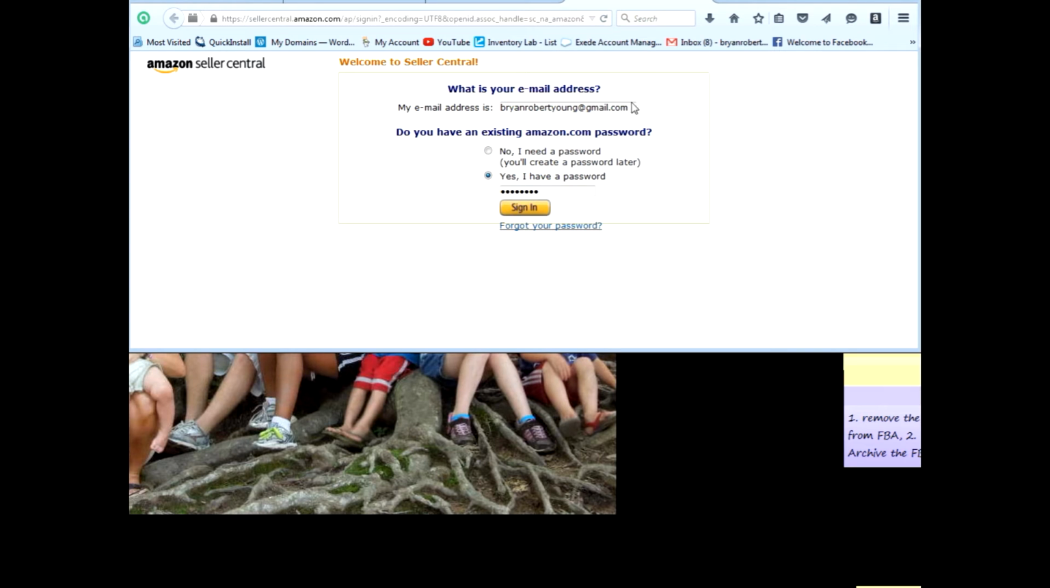Okay, so we need to sign in. The person who's going to be the new user is going to need to use their email and password to sign in. And then if they don't have a password, which they probably don't, they're going to need to click the no button. And then that's just going to walk them through a very quick registration process. Then it'll bring them back here. But I do have a password already, so I'm just going to enter my password.